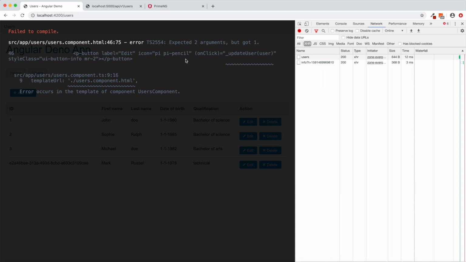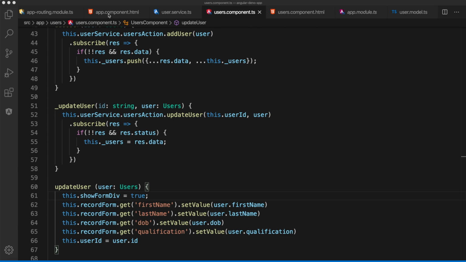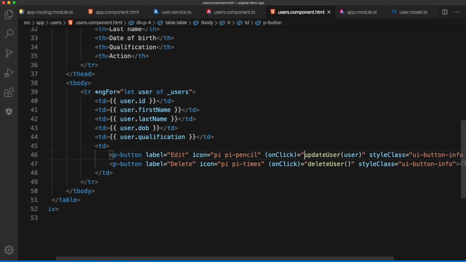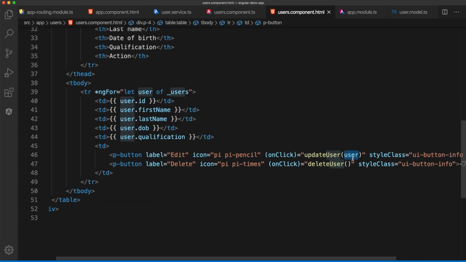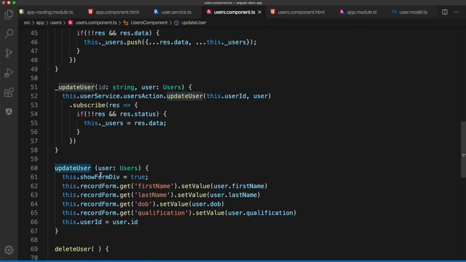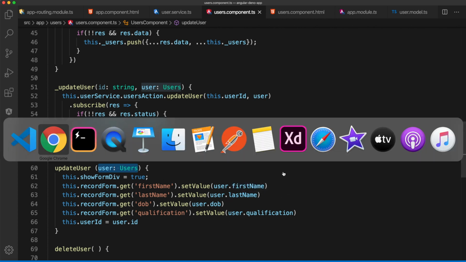Let's see. Oh no, it still complains. It's saying that it expected 2 arguments but got 1. So maybe in the HTML we have to use this one. That's why it was complaining. This one is fine. This one is fine. Actually, it should be like this. The thing is that after clicking with this method here, we get this user, and then we take the form control value and set the value with this, which we are getting from the HTML.